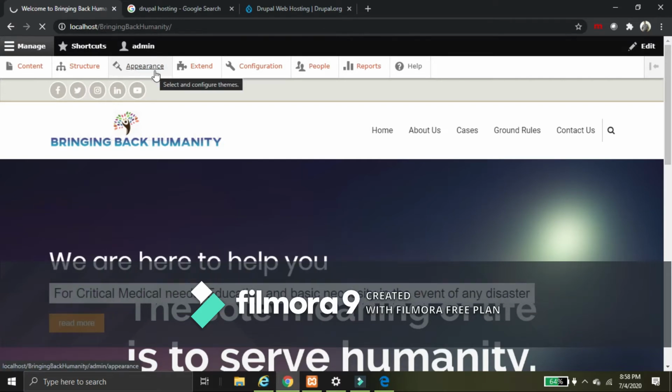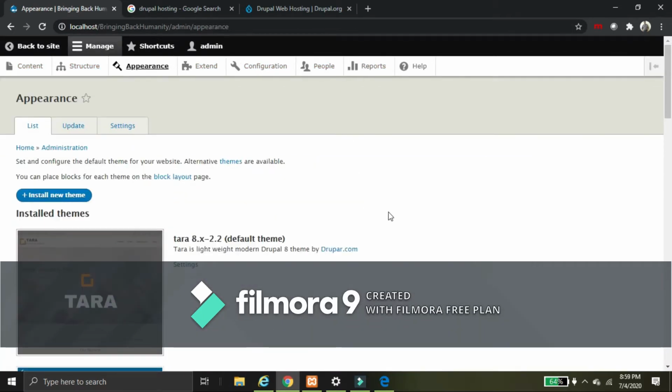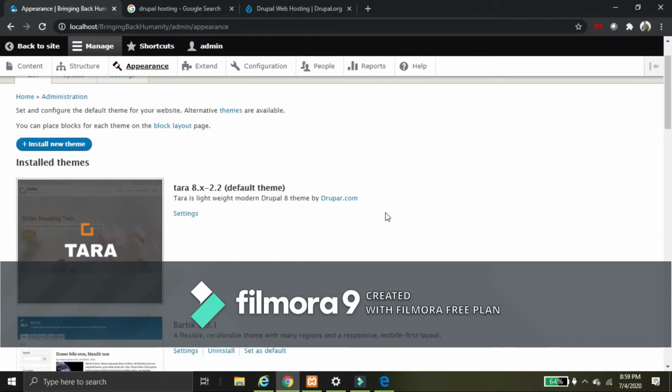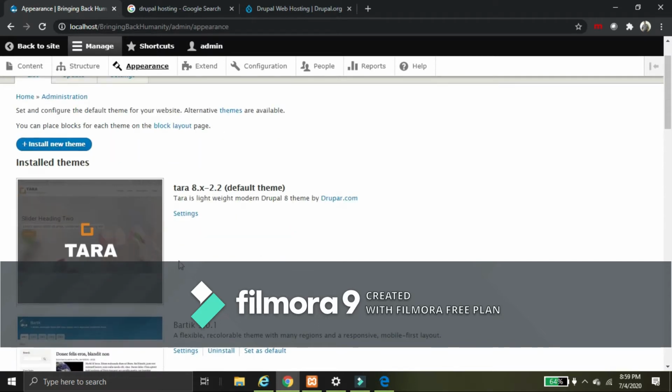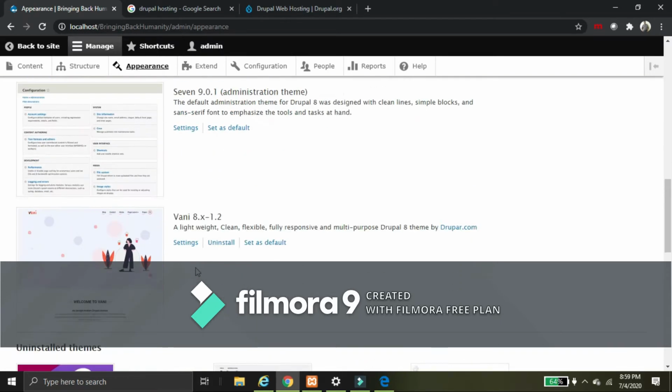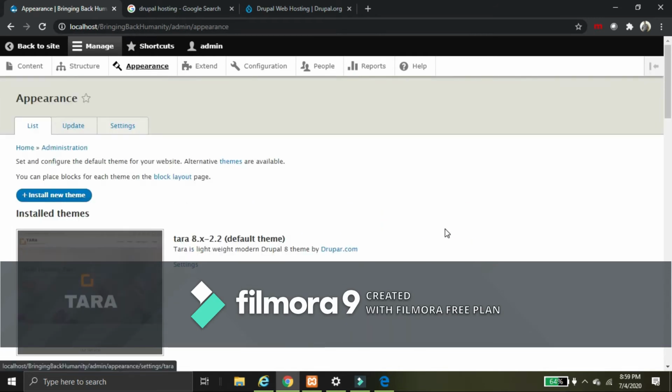So I'm going to the appearance tab. Basically, this is the site admin login that I'm using. So I have various options like content, structure, appearance. In the appearance I've used a theme called Tara. So here is the place where you can install and uninstall your themes and try different themes. There are many open source themes available, and in fact even the Drupal tool is totally open source, so you can install and try free of cost.